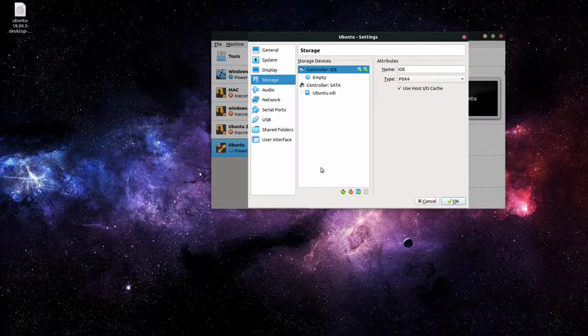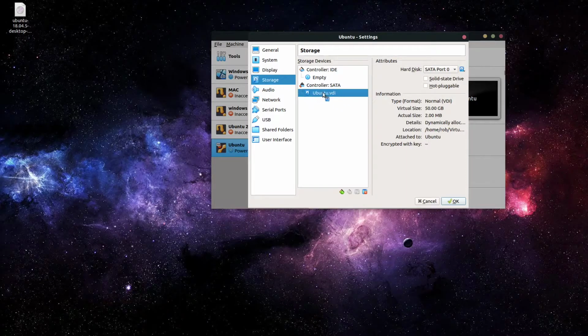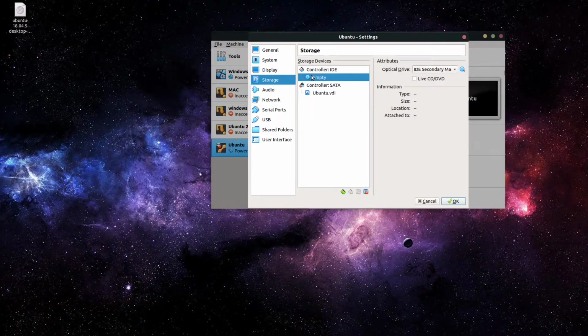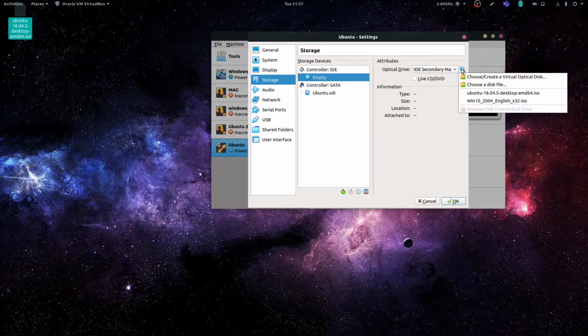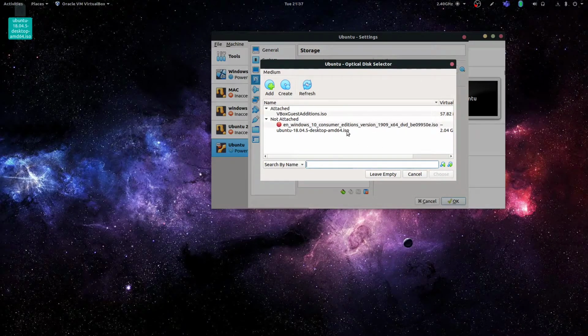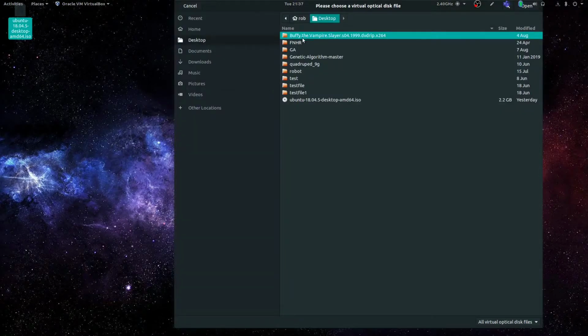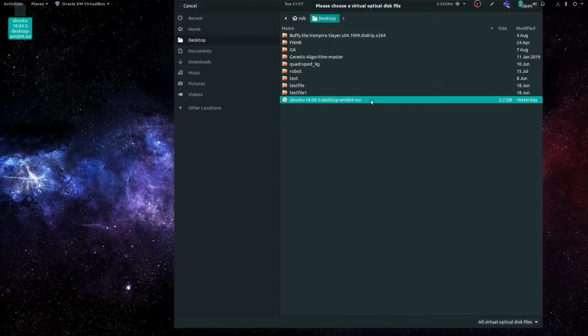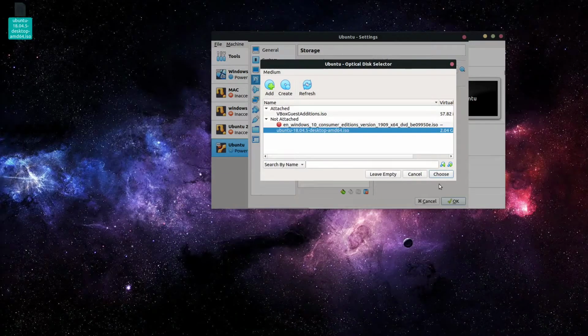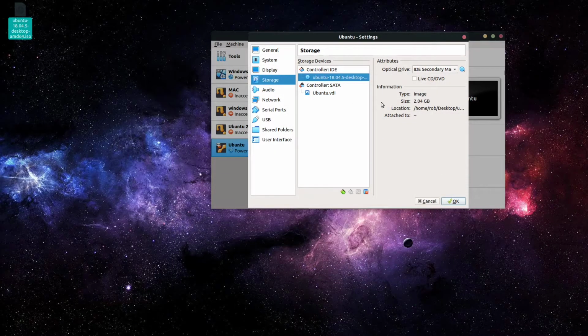Storage. Okay. So we've got our virtual hard drive. That's this one. That's our virtual disk image. Now we actually need to choose our ISO, which is this one. So to do that, press empty, go to the little disk and press choose create virtual optical disk. Now I've already got it selected here, but if you haven't, press add and go to wherever your ISO is. So in this one, it's there. So press open and choose, and there we go.